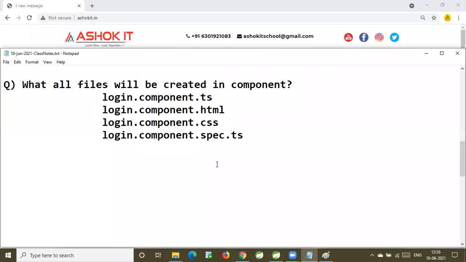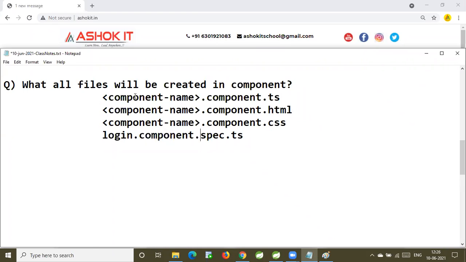Okay, what is the purpose of these files? Always this will be the name of the component. Suppose if the component name is login, then login. Suppose if your component is welcome, welcome will be created. Welcome.component.ts, welcome.component.html, welcome.component.css, welcome.component.spec.ts. All these files will be created.